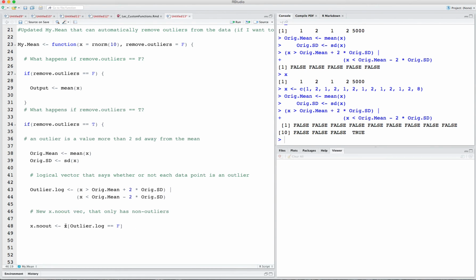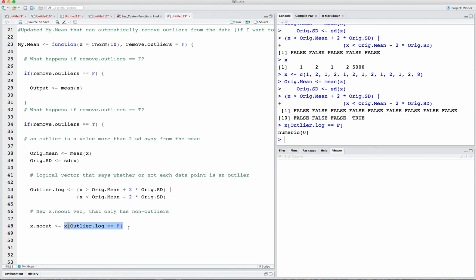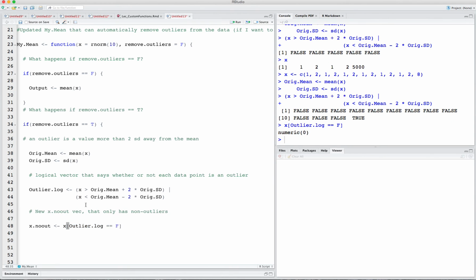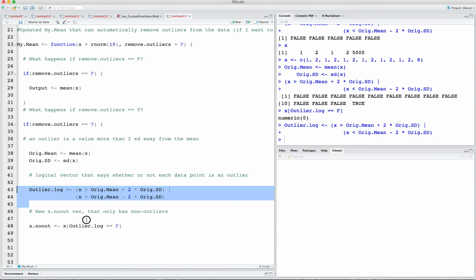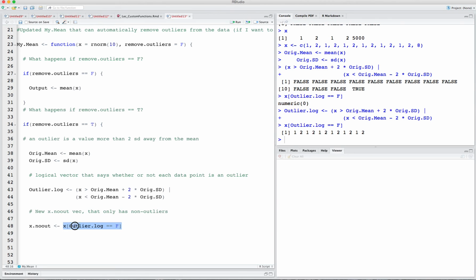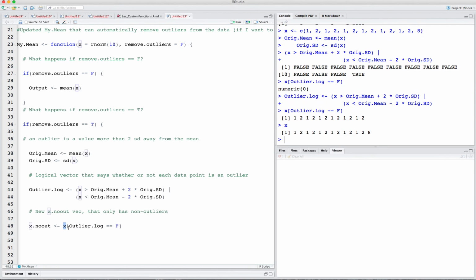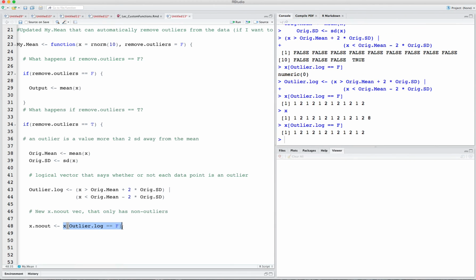And now, if I take x and I take only the values where the outlier log is false, then again I screwed something up. It's probably because I didn't redefine it again. Okay. So now I run this again. Okay, so regular x value was this, including the 8, but now if I only include the indices where the outlier is false, then I get those. Okay, that's what I want.